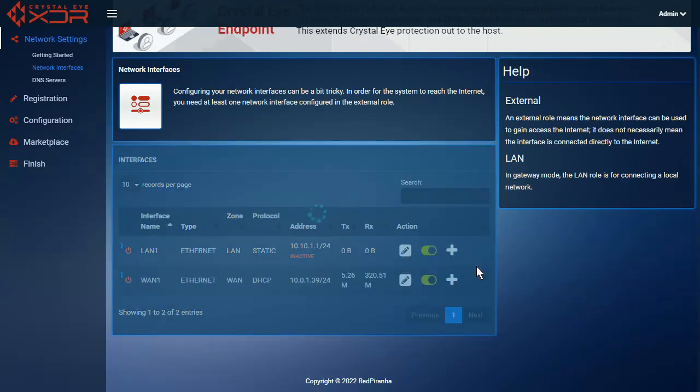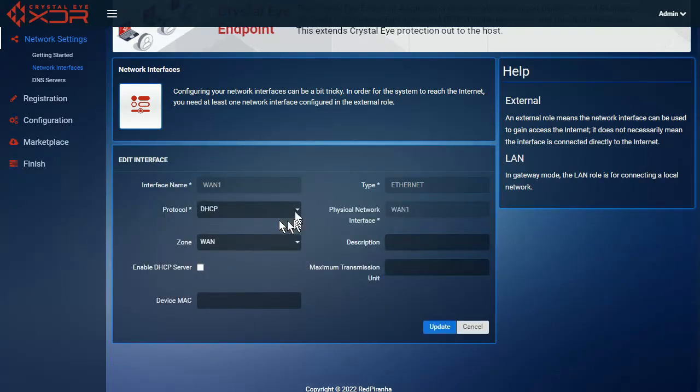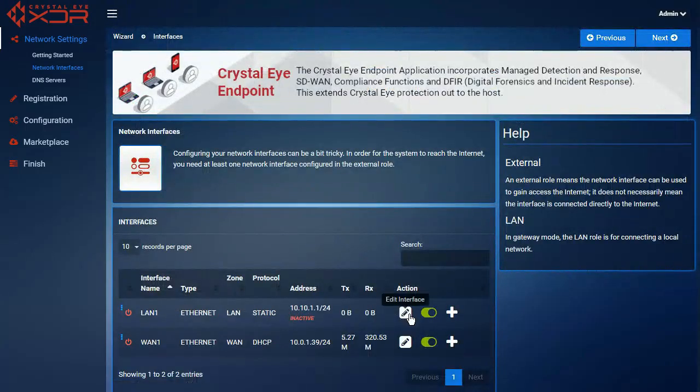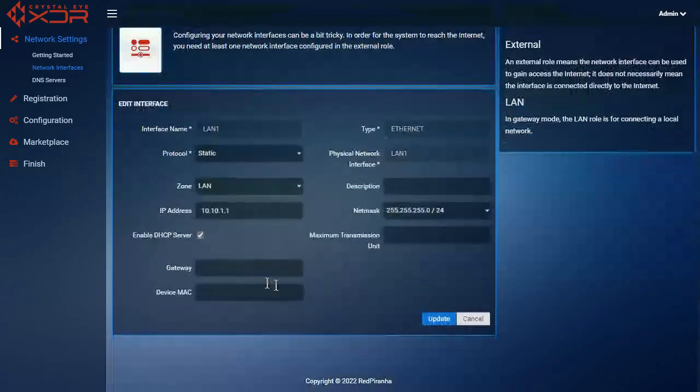So at the moment, this is DHCP. It can be static if we want it to be. We don't want it right now. We can set zones. We can give it a description, play with MTUs. We can enable a DHCP server. We're not going to do that on a WAN port, obviously. But if we were to do that on a LAN port, we can. So this is where we've got DHCP enabled. It's been given a static address. That's the address there, netmask, description, and so on.